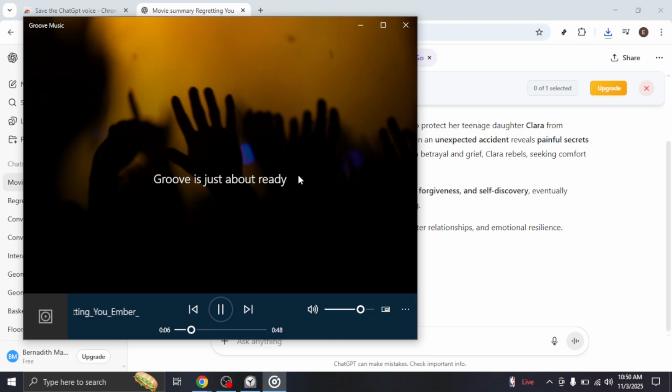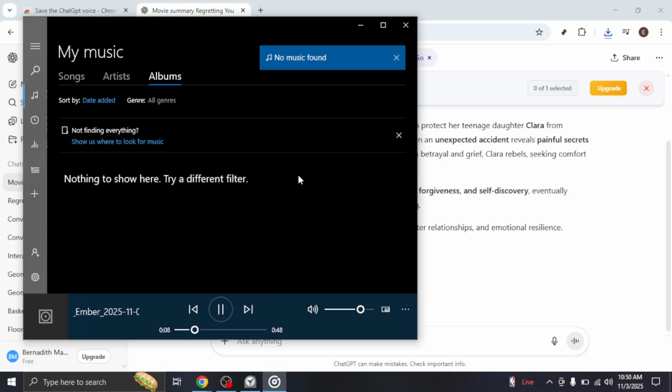And there you have it, a straightforward method to download ChatGPT voice or text-to-speech audio files. I hope you found this guide helpful and easy to follow.